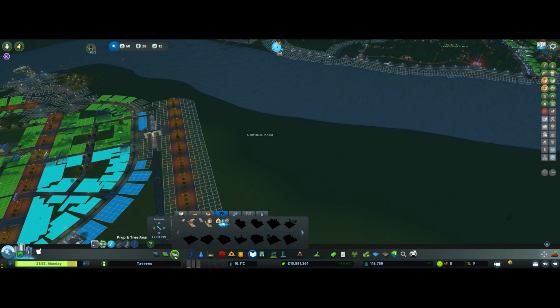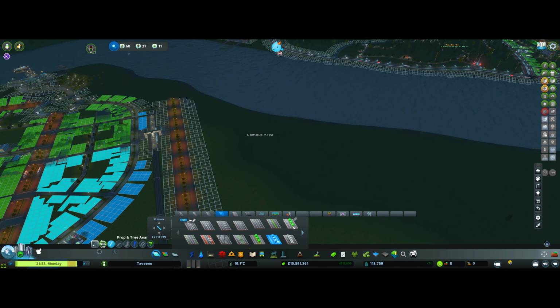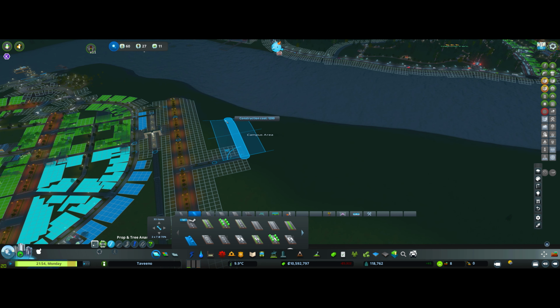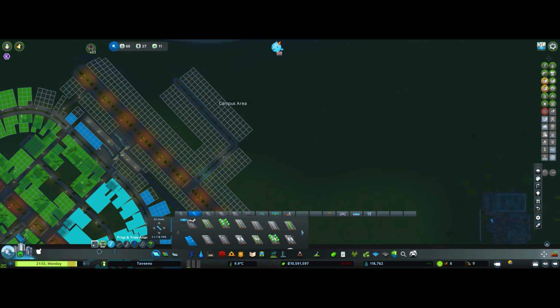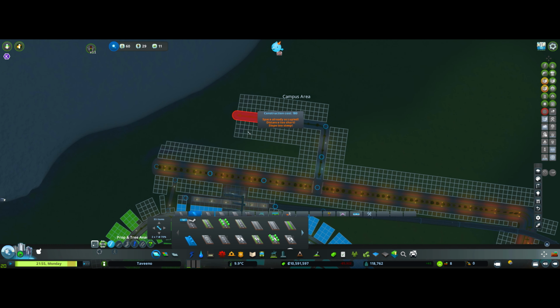And here I am. I've added my new education area, and I'm just trying to plan out where I am going to place the first administration building. Once you add the administration building, it then sets that educational university zone to the relevant university type. So here we go, let's place it in now.